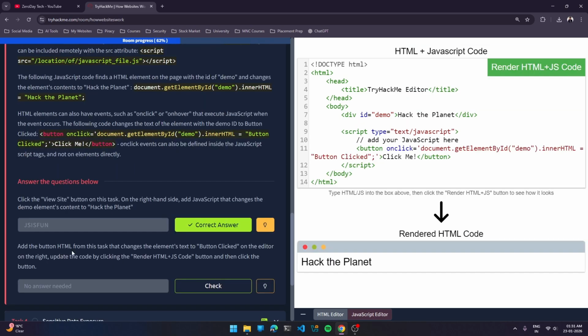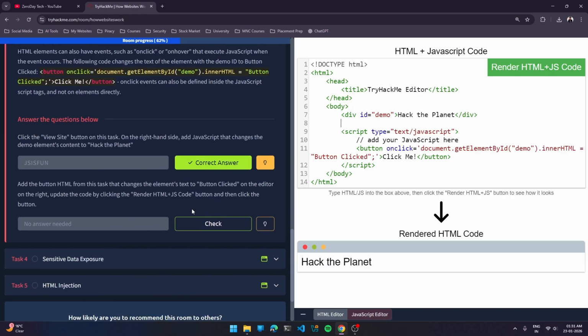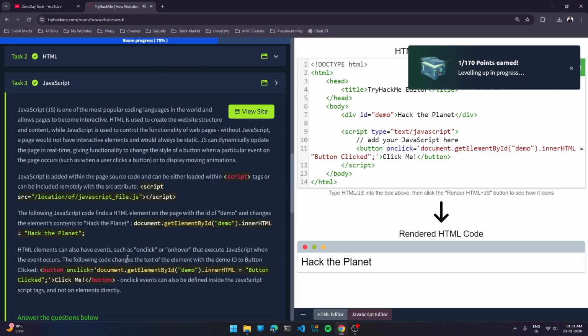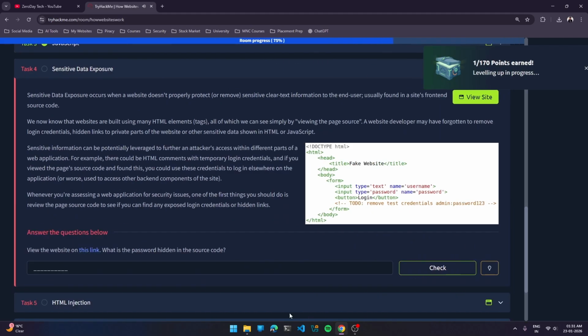And then add the button HTML from this task that changes the element's button to button clicked, and write and upload the code. You're gonna practice this on your own. This is just for your practice, and this does not need any answer, so I'm gonna skip this. Okay, we'll go to the next one.